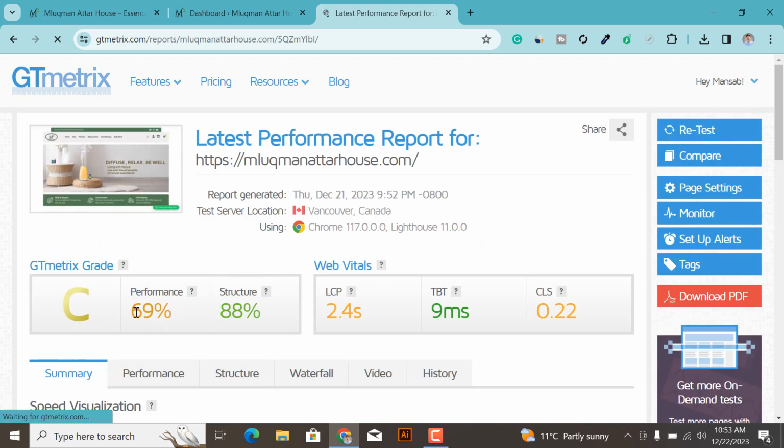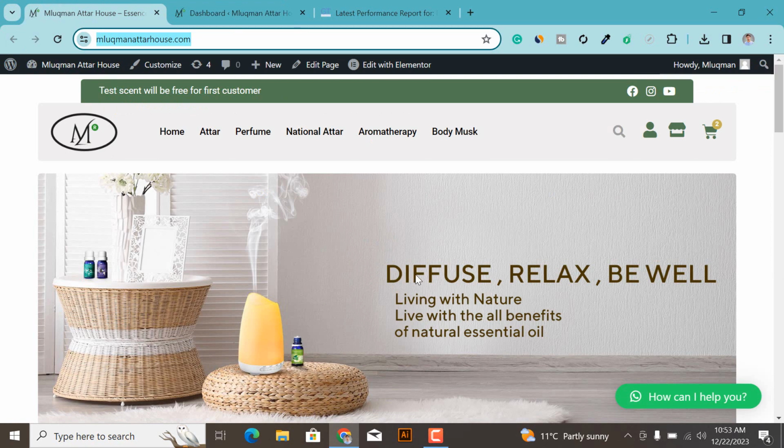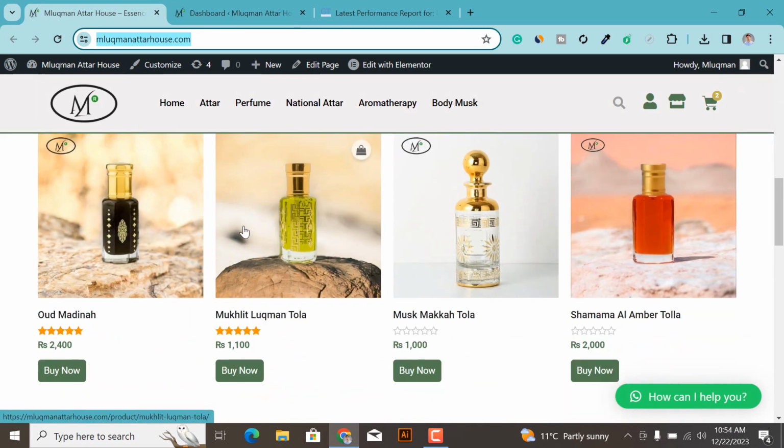You can observe that its performance is quite poor and it's necessary to improve it. To increase the performance, let's open the WordPress dashboard. First and foremost, we will optimize the images on this website. We have two options for optimizing images. We can either use a plugin or do it manually. I would recommend manually optimizing the images for better control and customization.